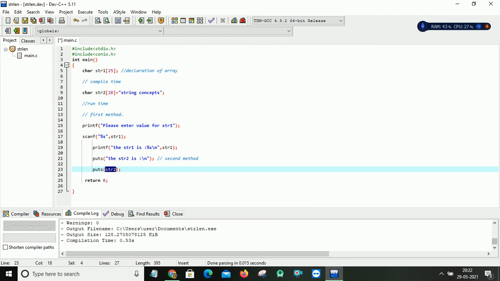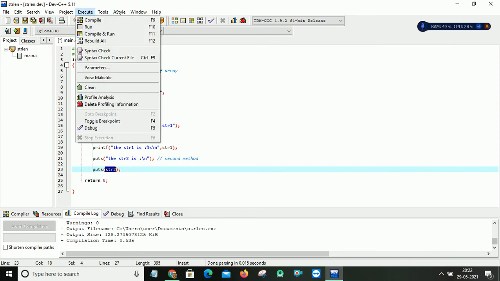Now what's the difference between the string displayed using printf and puts? You can observe that here the string has a space between two words, right? That is "string concepts". We have a space between them. When you use a printf statement to print that particular string, it cannot show you what the content is after the space. You can observe that by executing this.